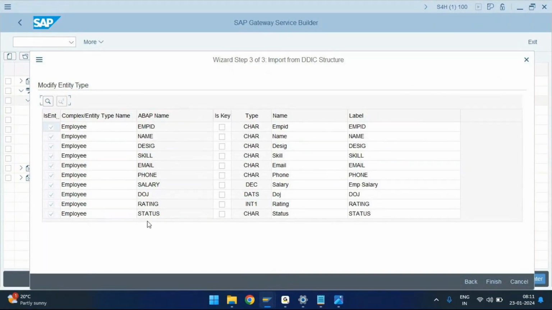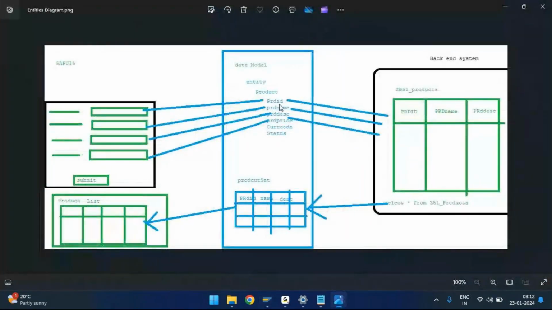The backend ABAP is case insensitive, and automatically all the field names will be in capital letters. You can see all the column names are in capital letters because they are the table column names. But in your entity, the naming convention is the first letter will be capital and all the remaining letters small. In case you have two words, then the first letter of the first word will be capital, and the first letter of the second word will be capital. So every word's first letter will be capital. So this is the naming convention for the fields inside your entity.